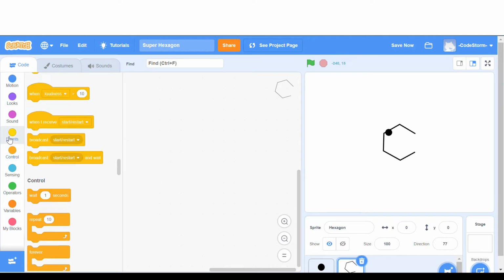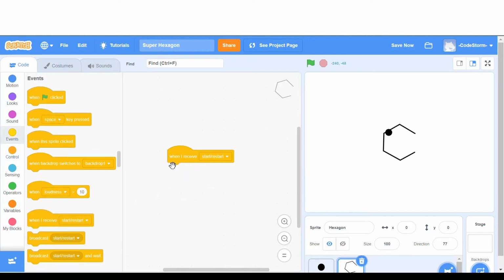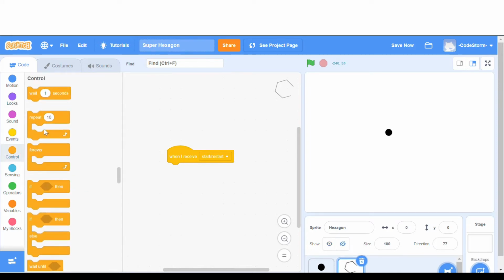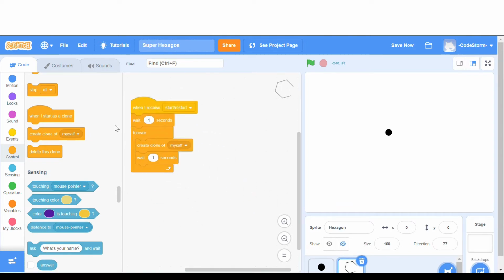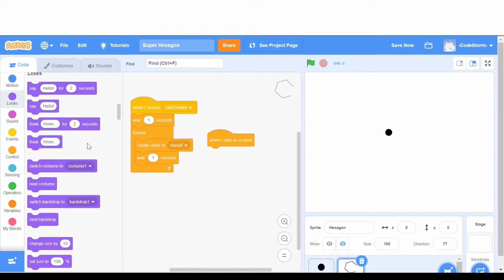So because we already have the broadcast set up, we can just go right into here, and it will forever wait 1 second, and we'll do wait 1 second to wait until the game actually starts. So forever, wait 1 second, and create clone of myself. So every second it will create a clone of itself. And then after that, we're going to do when I start as a clone. So this is the code that does whatever the clone does. When I start as a clone, show.